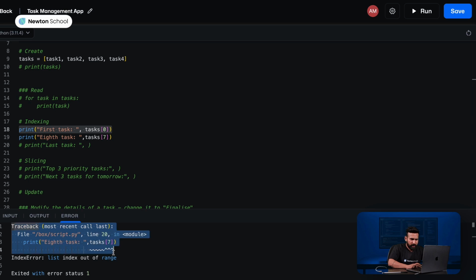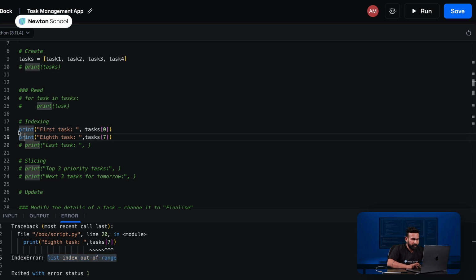Okay, it says there is some error. It says index error. That means the error is related to the index, and it says list index out of range. It doesn't exist in the range, right? Makes sense, right? Let me put these statements as comments now and move to the next one.